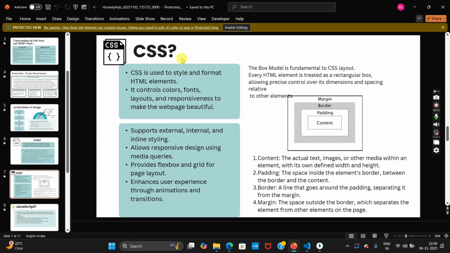CSS. CSS stands for Cascading Style Sheet. It is used to style and format HTML elements. It controls the colors, fonts, layouts, and responsiveness to make the web page beautiful. Its key features are these: it supports external, internal, and inline styling, allows responsive design using media queries, provides flexbox and grid for page layout, and enhances the user experience through animations and transitions.